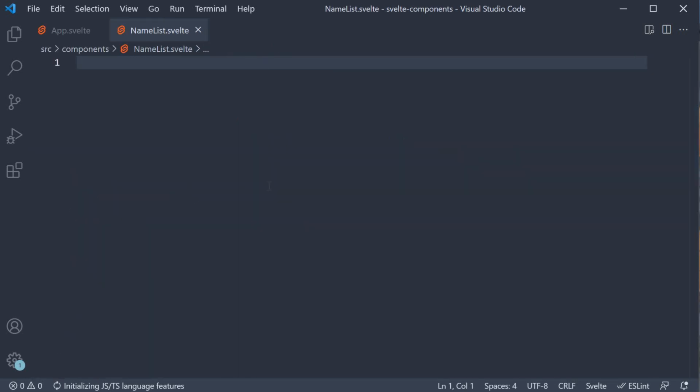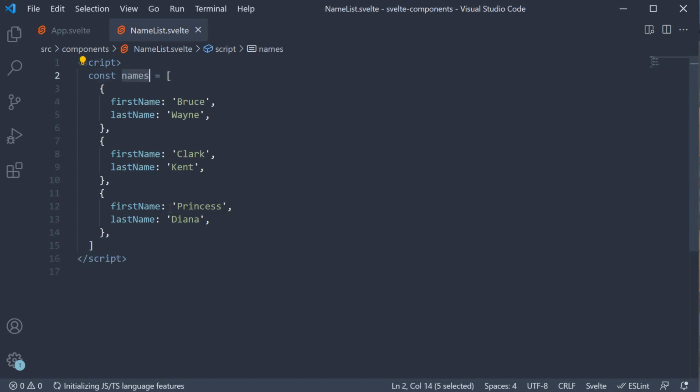As the name indicates, the component is responsible for displaying a list of names in the UI. Let's implement this component. In the script section, I'm going to copy-paste a list of names. Names, which is an array of objects. Each object has a first name and a last name. We have Bruce Wayne, Clark Kent, and Princess Diana.